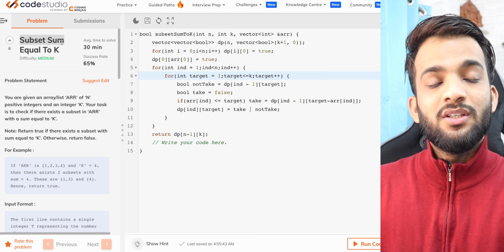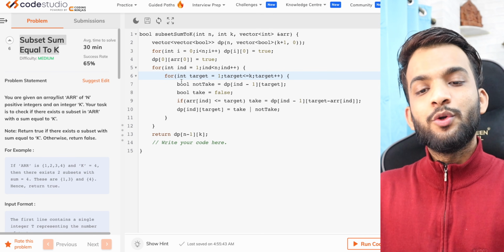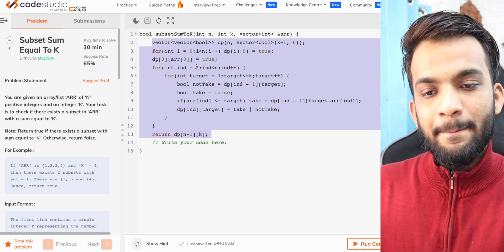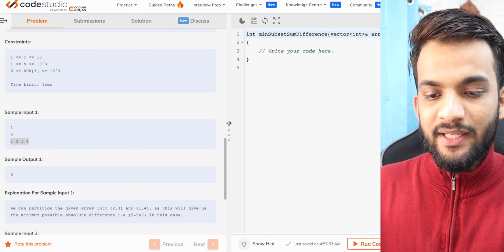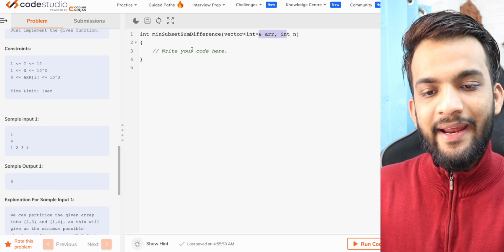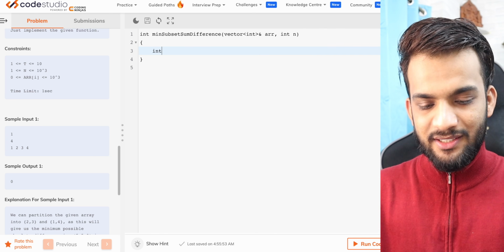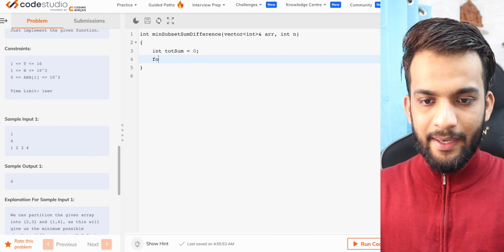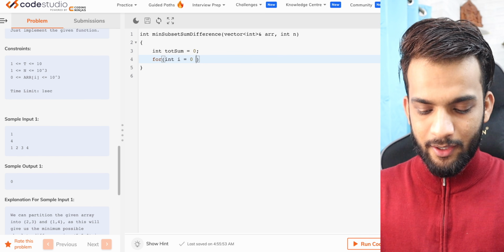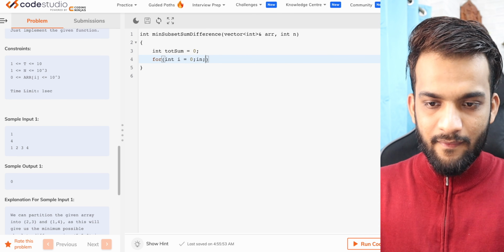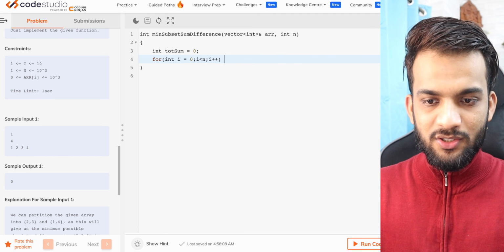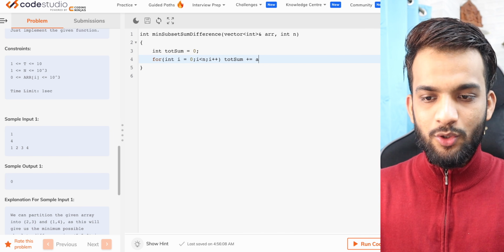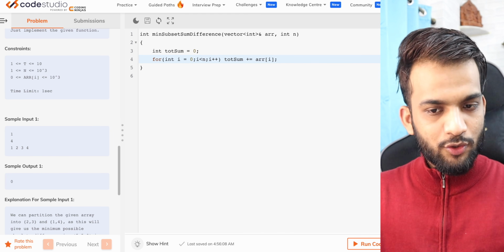So by the way, this was the lecture 14 subset sum equal to, and this was the entire code. So what we will do is, let's check out what's given, array and n. At first let's keep a total sum as 0, and probably we can just sum it up by going from 0 till n, which is i plus plus, and I can say total sum plus equals array of i. That's something which we will do, right?